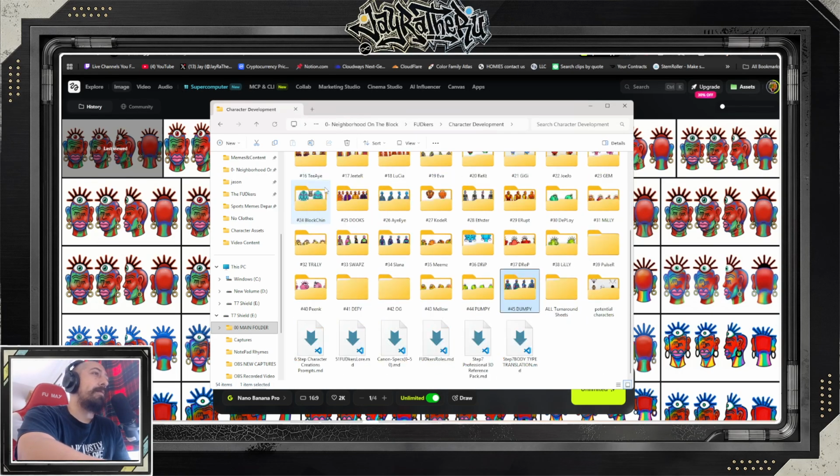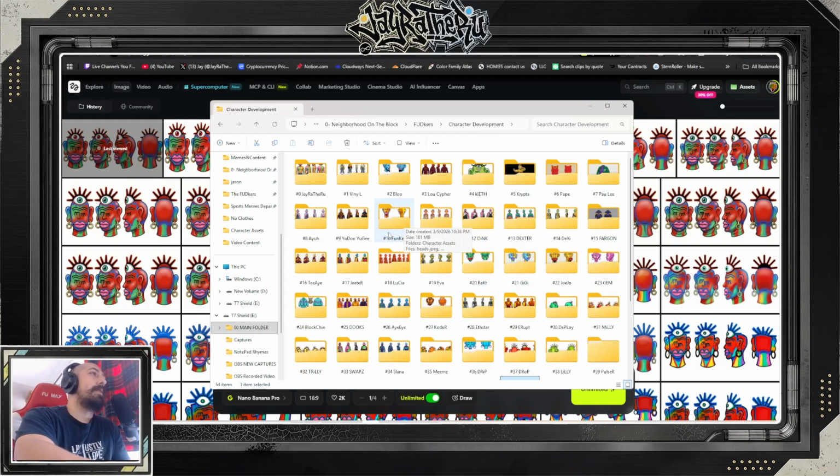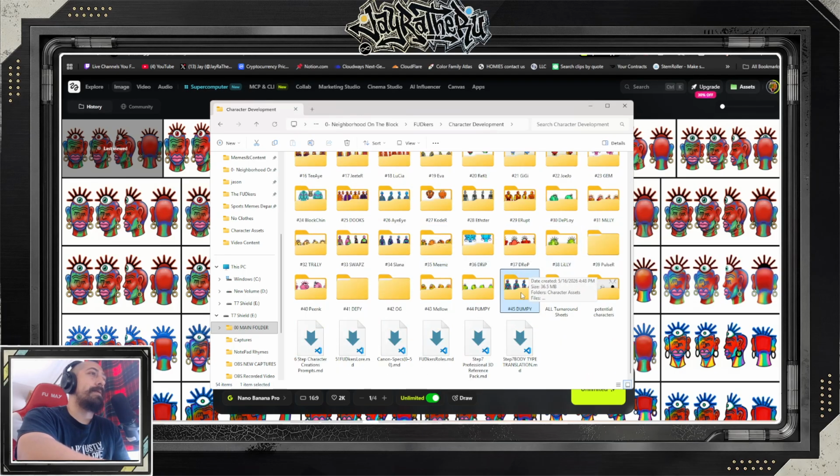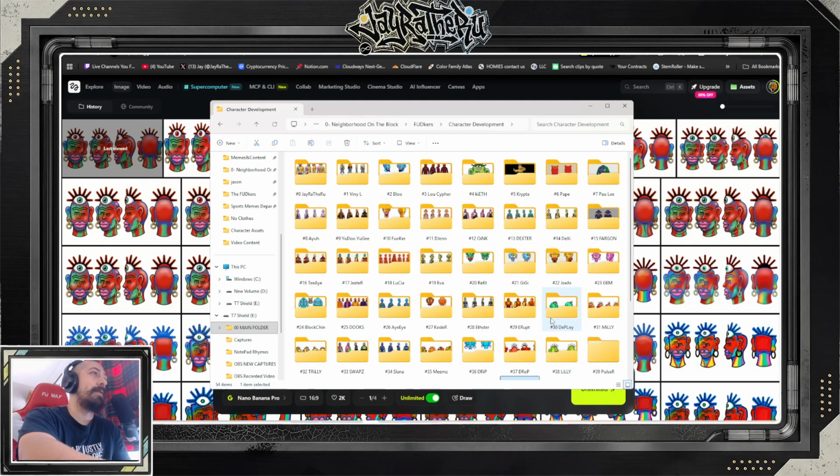So I got 51 FUDkers. It's like the first series of characters. I have some more names and characters I want to do, so there'll be another series of some more. But right now it's 51 FUDkers, zero to... I'm up to 45 right now. I still got a few left to finish in this process.